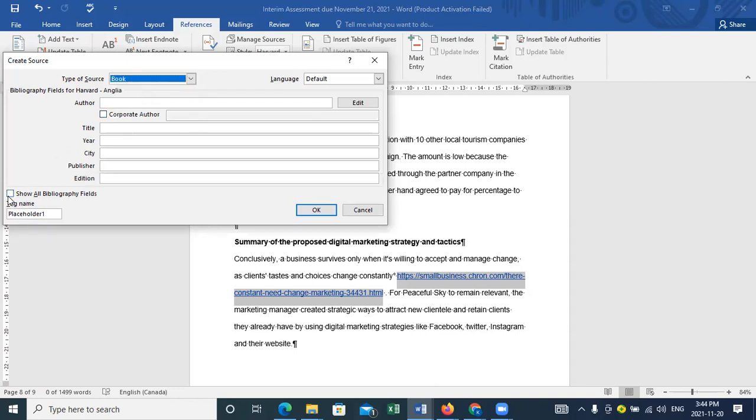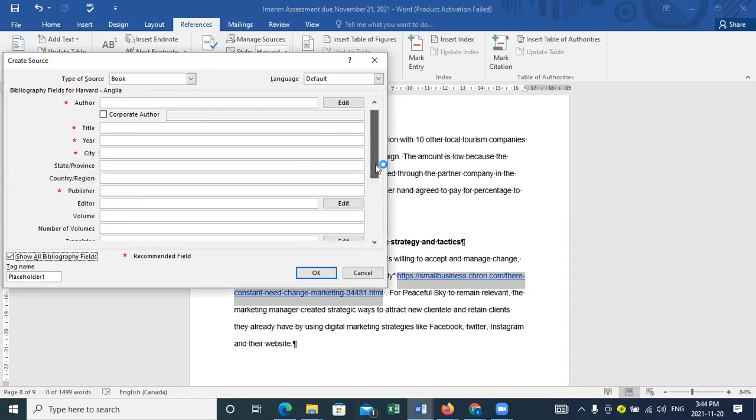Always remember to click here, show all bibliography fields, because it will show you all the information you need that you can input. Some of them you don't have, but if you have it, you put it in. If you don't have it, don't worry about that. You only put what is on the page, like the information you have on the website. That's the only thing you're going to put in. Don't try to create one where there is none, because that is also referred to as plagiarism.